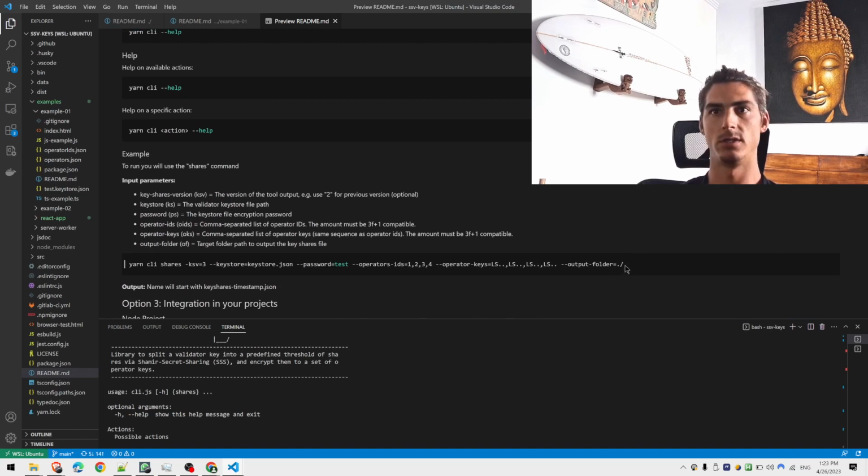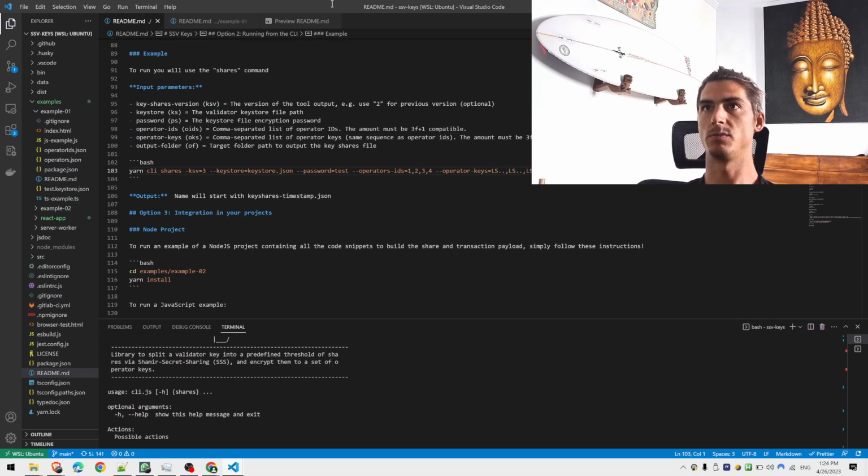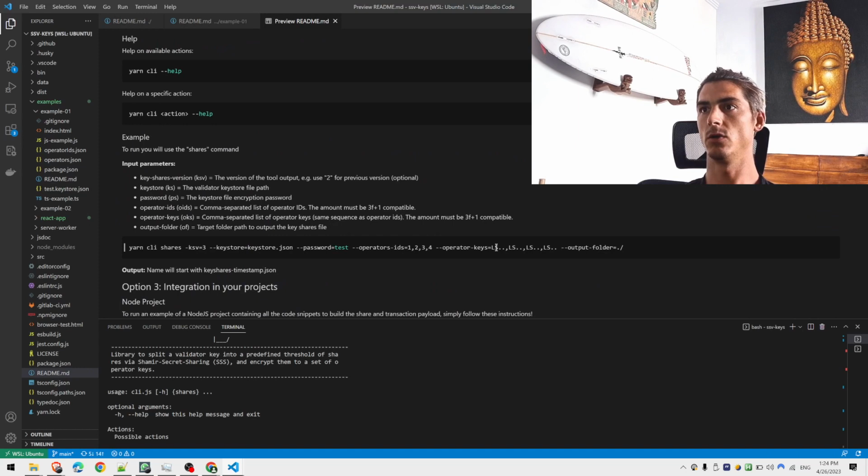So let's go to the action and to the meat, how you can do this. You just need to run this command, but the harder thing here may be how to get the inputs for these commands. You need the key share version. This is version 3, so we'll leave it as it is. Key store is basically your key store file or your validator key. Then the password for this key store, and the operator IDs in ascending order, so 1, 2, 3, 4, or 2, 18, 34, 55. They don't need to go one after the other. They could be whatever IDs, they just need to be in ascending order. Then the operator keys, corresponding in position to the IDs, and the output folder.